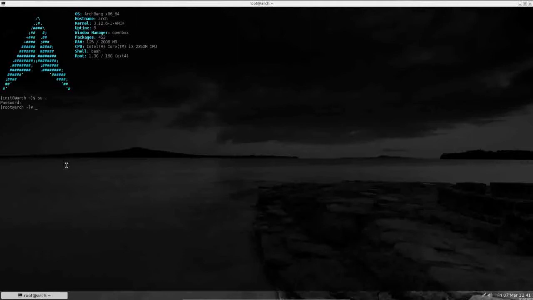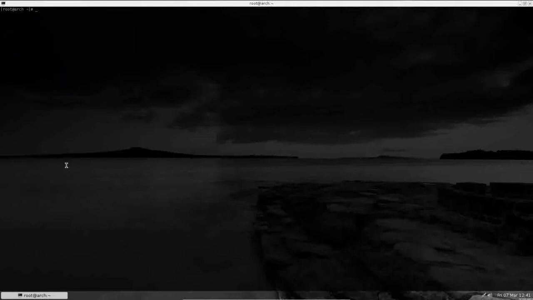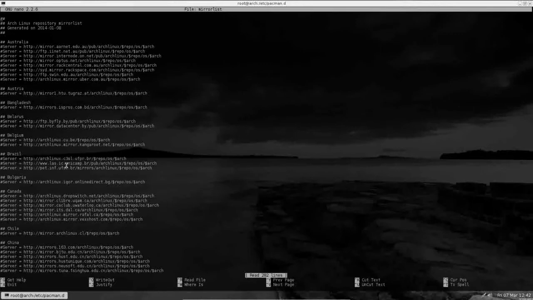Alright, enough about that. Now that we're root, I'm going to type clear to get a clean working surface. The first thing we're going to do is cd to /etc/pacman.d, and we're going to nano mirrorlist. This mirrorlist is a list of all the Arch Linux repositories.